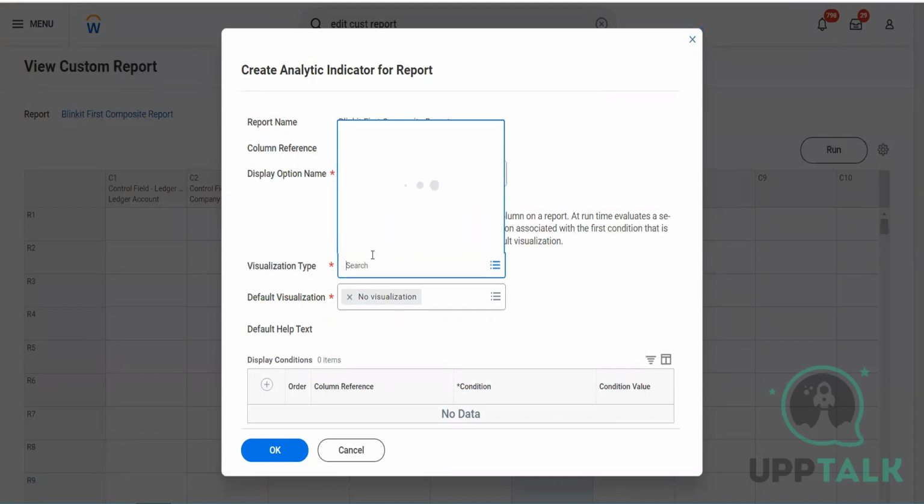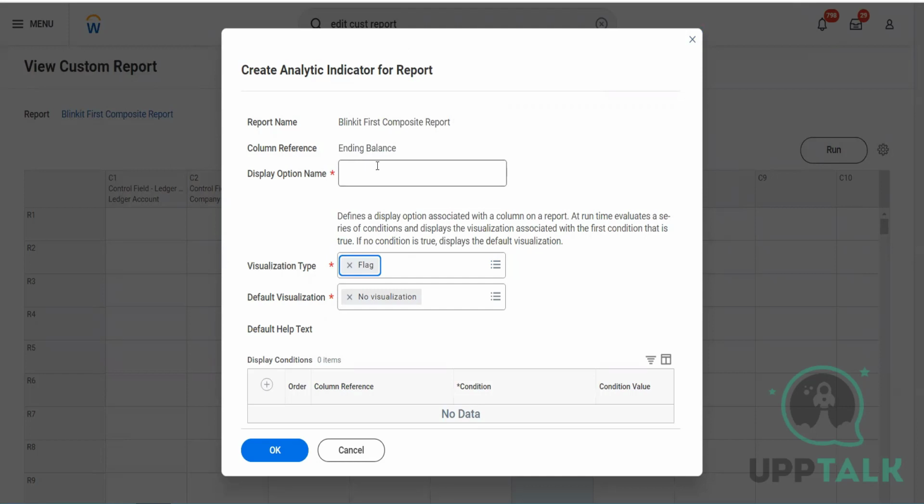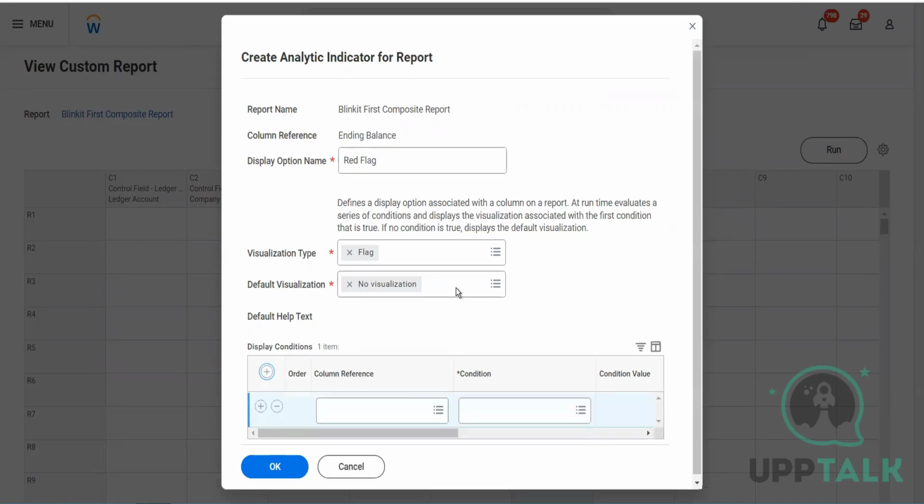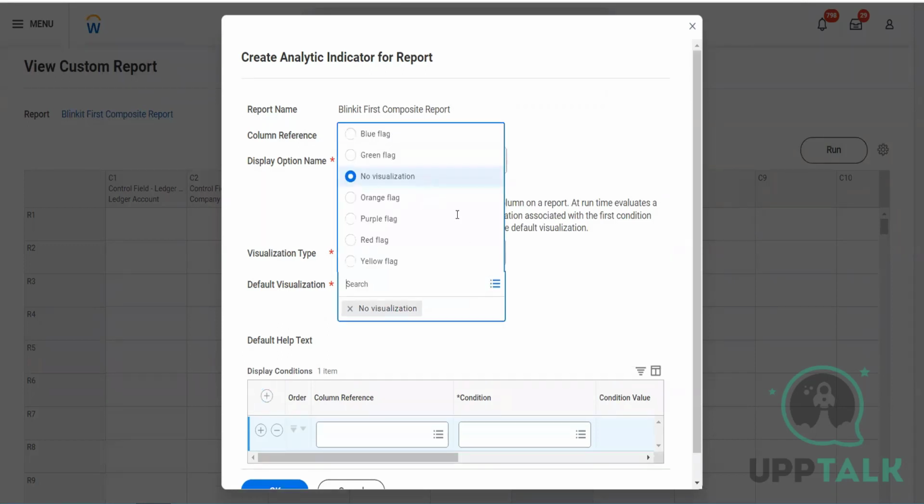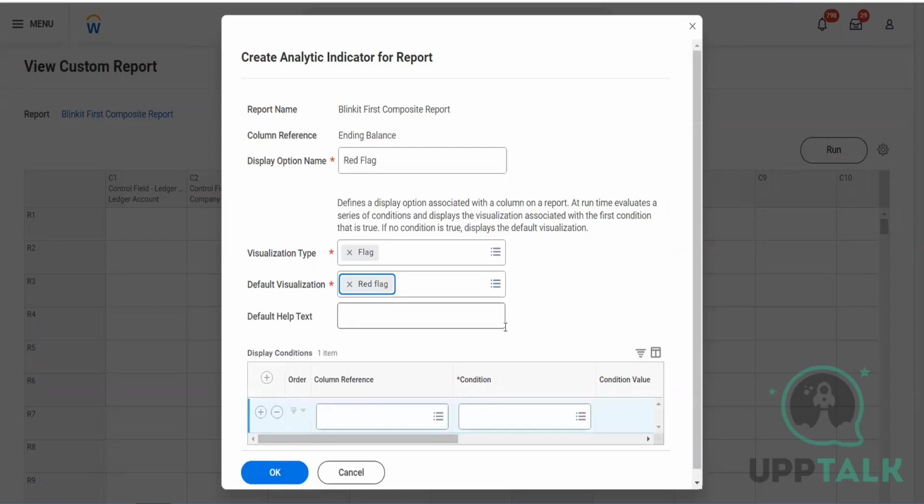Visualization type. So I want to see a flag. I'll put the condition also, why I would see the flag. Red flag. Now let me put the condition: under which circumstance it has to show me a red flag in the ending balance. The default visualization is no visualization, but we can change it. We can have a blue flag, green flag, red flag, purple flag. We'll say red flag. I want to see a red flag.